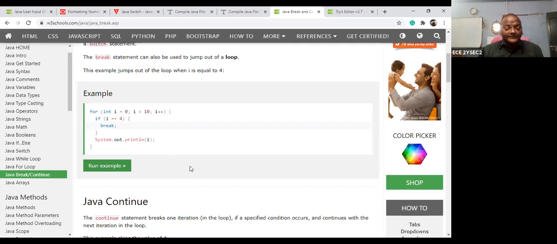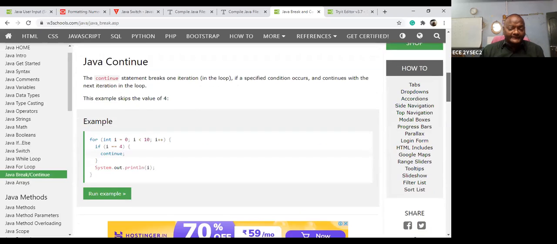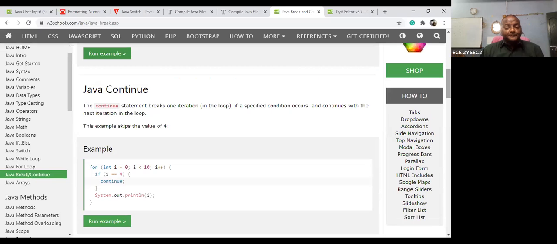Okay, next one, let us take the continue value. You should see how continue is different. Please read this: the continue statement breaks one iteration. What is that iteration? At the condition true, that is stopped. The statement breaks one iteration if a specified condition occurs, and continues with the next iteration.